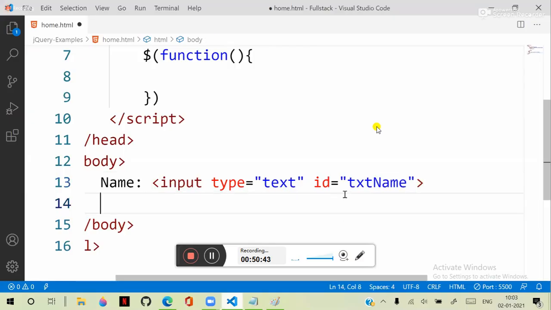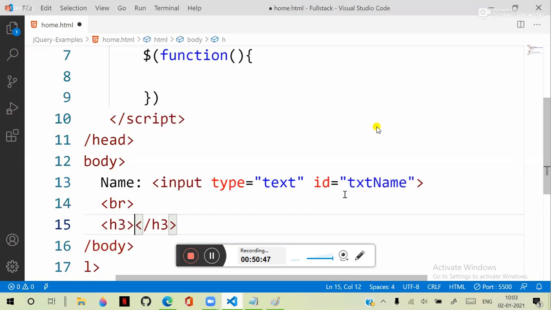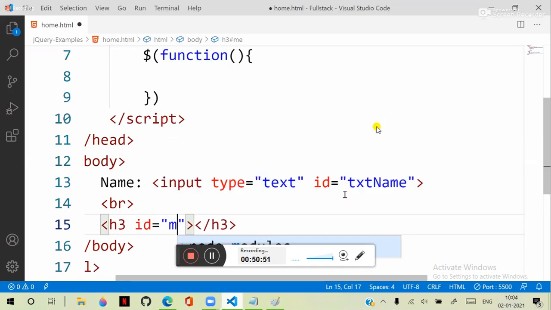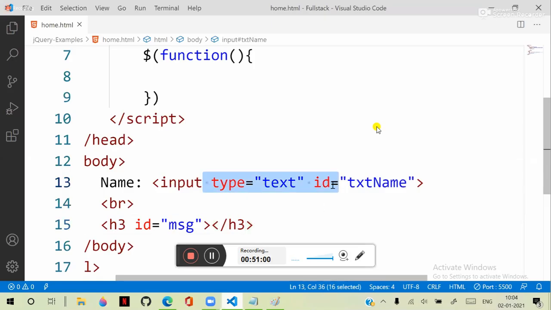In the next line I will keep a heading with id equal to msgHeading. Now I want to access the value entered in the text box and display it in the heading, and I want to do that while the user is typing the text inside this text box.